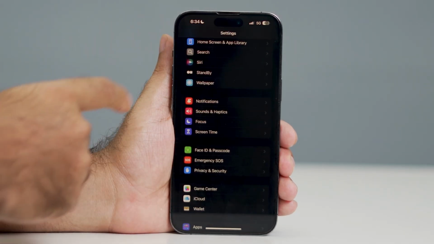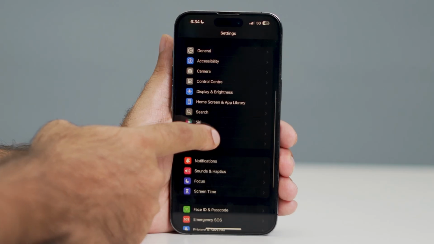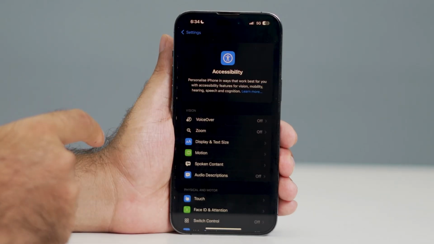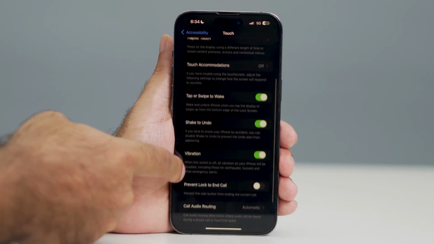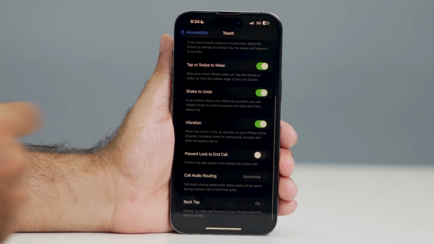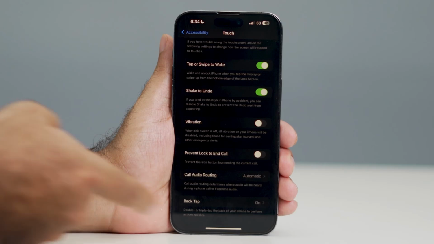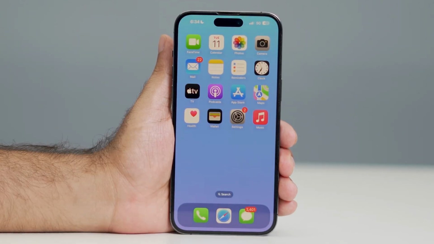And also, apart from this, if you go back over here at the top, go to Accessibility. Now from here, scroll down and navigate to Touch, and if you scroll down, you can see Vibration is actually turned on. So you can just turn this off. And now the vibration will be completely turned off on your iPhone.